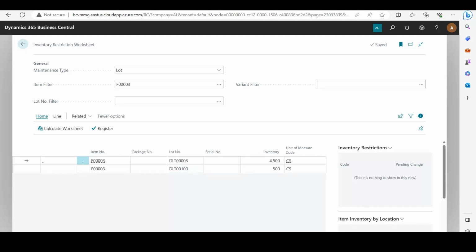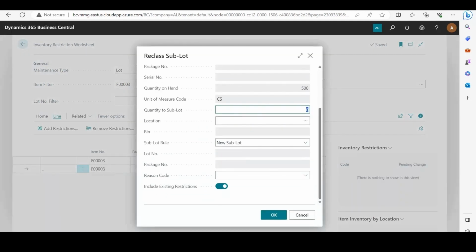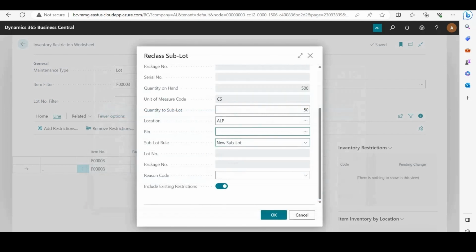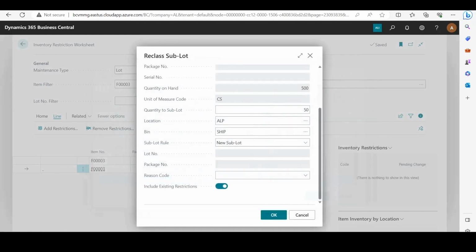And we want to do so because we want to inspect this quantity, and if there are any concerns, we can apply a restriction. To do so, we're going to click on the line DLT100. We'll click on line, reclass sublot, and we'll fill in the necessary fields. In the quantity to sublot field, we're going to enter in 50, which is the quantity that we want to include in the sublot. We'll select our location and the bin this quantity comes from. For example, here the ship bin.